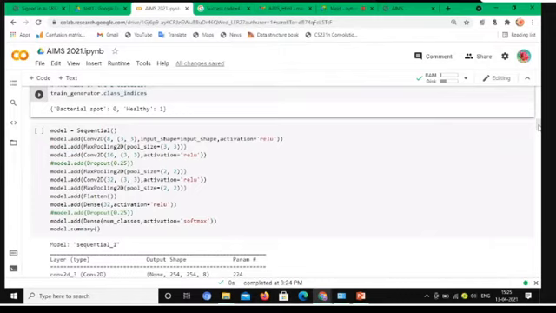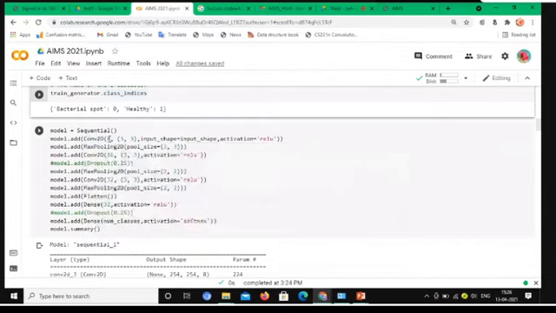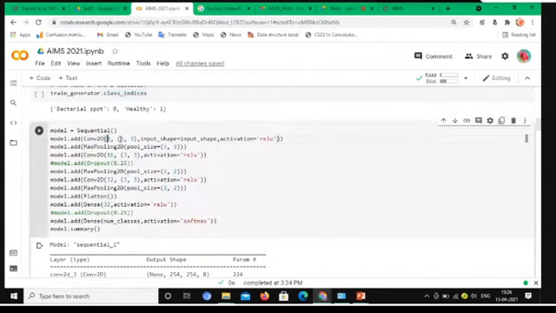Here the first is model.add Conv2D. Here I take 2D images, and this is the filter size, and 3 cross 3 is the kernel size. The input shape I already gave: image width, height and channels. This is the activation function ReLU. If the matrix has any negative value, it becomes 0. That is why the ReLU activation function is used.